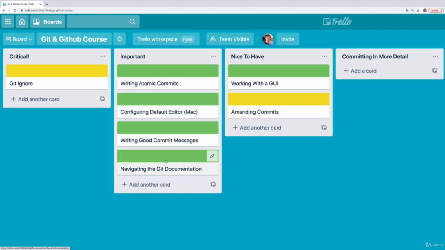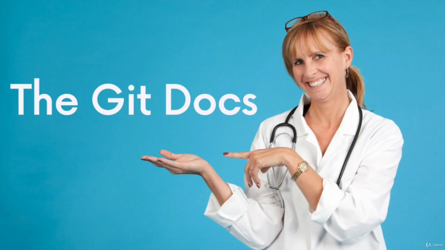I'm not really a big fan of the Git docs, honestly. They're very intimidating. So as you can see, it's kind of a mixed bag here. There are some nice to haves that I still recommend watching, but amending commits, for example, working with a GUI, I don't think they're all that important. But working with git ignores, and then some good practices for writing commits, writing atomic commits, writing good commit messages, worth your time, but don't freak out about it. So let's get started. So let's start this section off with a nice and easy topic, the Git docs.